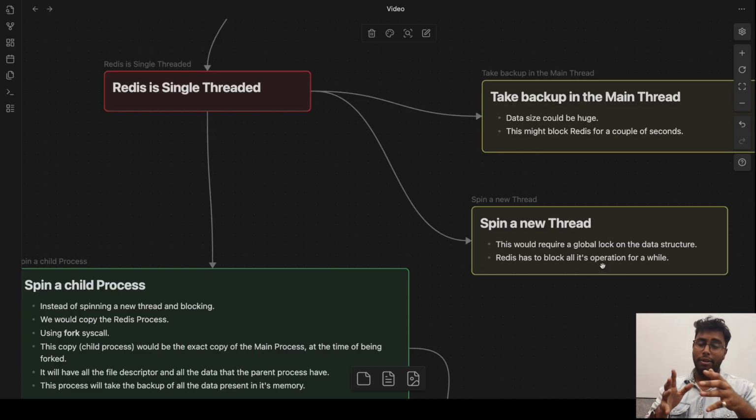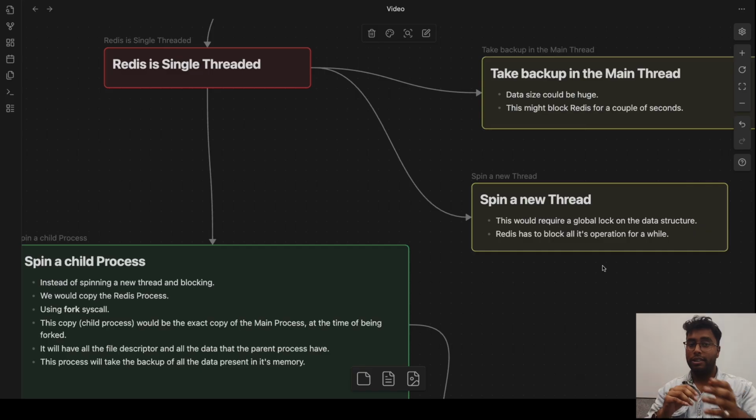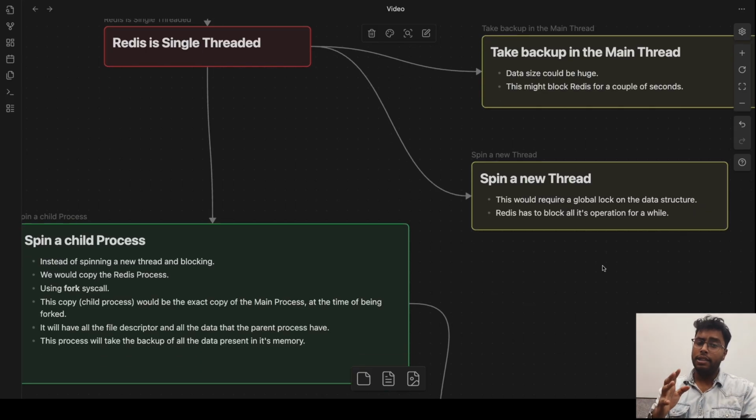Okay, so how does Redis implement this thing? So Redis takes neither of these approaches, that is, doing this in the main thread or spinning a new thread. It will just copy the process. Okay, now what does copying the process mean? It will fork a new child process which will be similar to the main process. Okay, it does this using the fork system call. It is a very popular system call. If you are from an engineering or computer science background, you would be familiar with this system call.